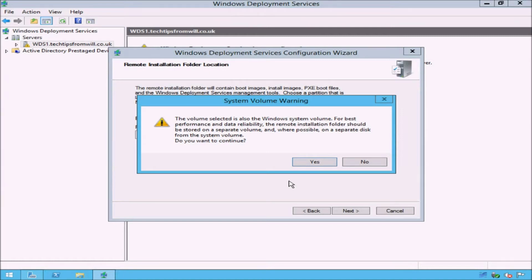Windows will inform you that you are attempting to save the remote install folder onto the same partition as your Windows operating system. Although this can be done, it is a bad practice. Microsoft recommends that you save the remote install folder onto a separate partition, or, if possible, onto a totally separate hard disk altogether. To comply with Microsoft best practices, I will select No to not continue.